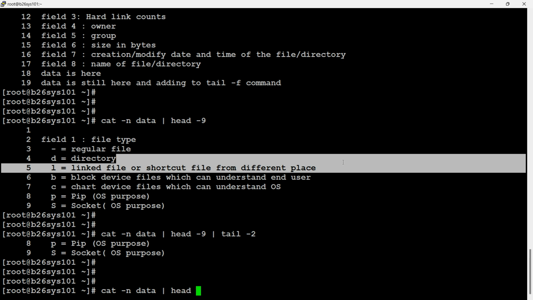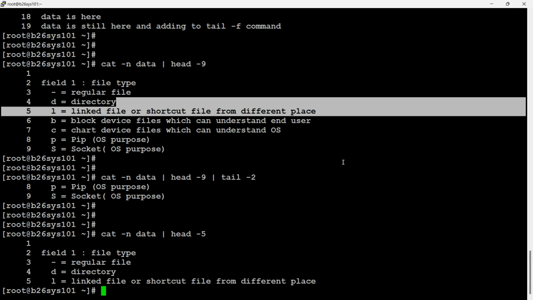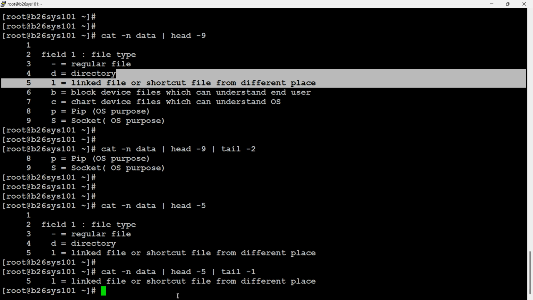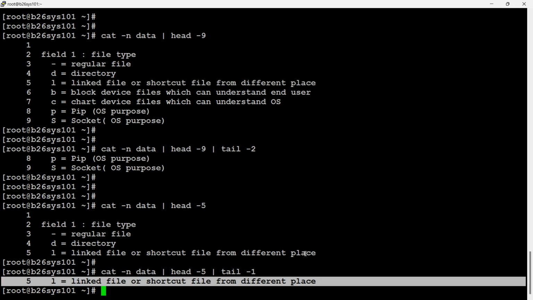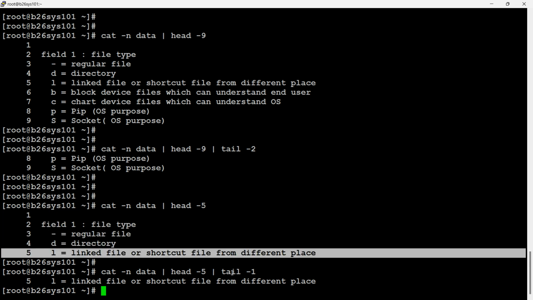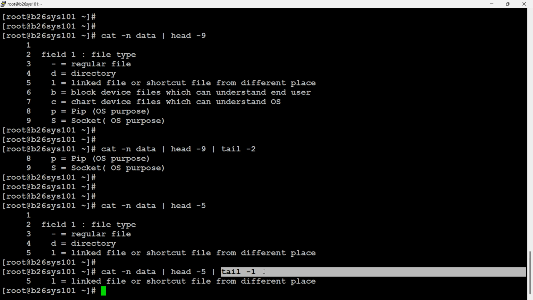For example, head hyphen 5 will pick all the lines until the fifth line, and tail hyphen 1 means the bottom one line, which is the fifth line. In this output, the bottom one line is actually the fifth line. That is the reason tail hyphen 1 will fetch the fifth line.